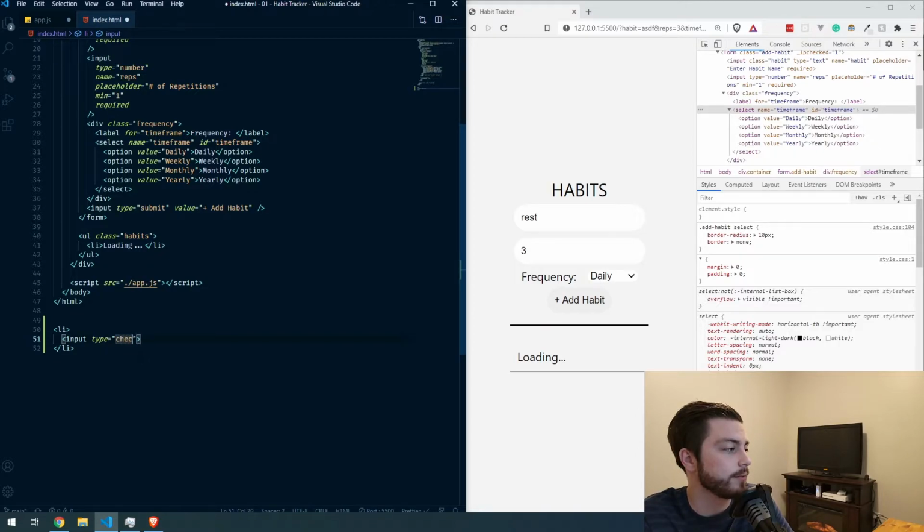And it'll be of type checkbox. We will do data dot dash index equals, and we'll pass in that index value that we have. Okay, we'll make the ID here of habit I. So we'll do habit 1, habit 2, habit 3 as we go.